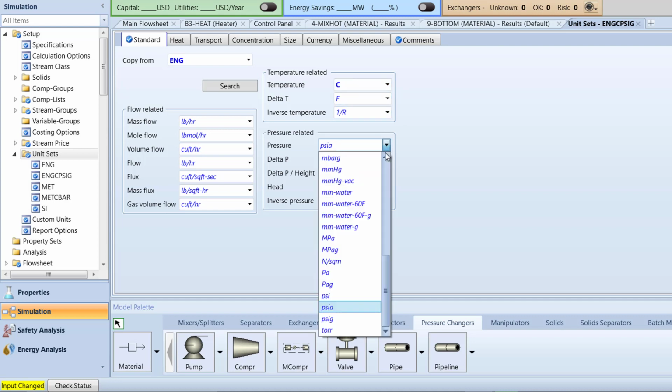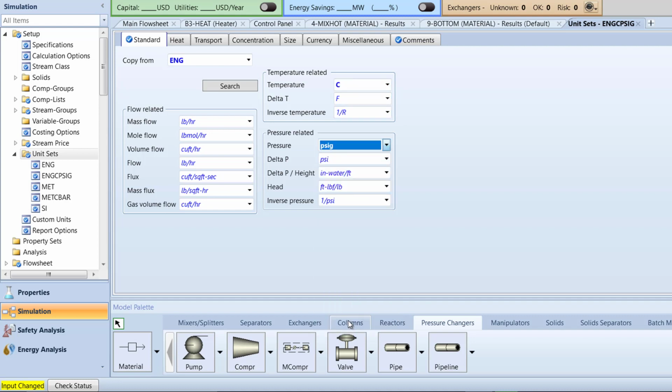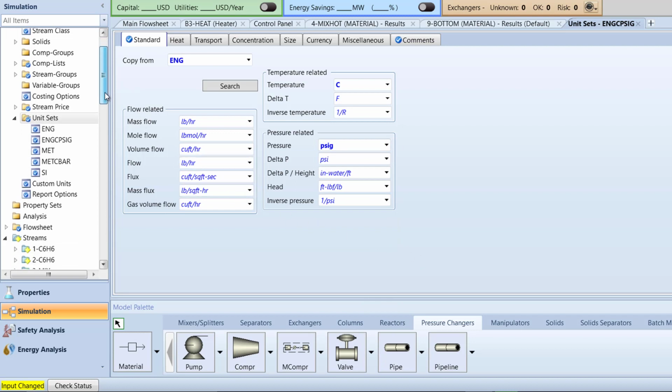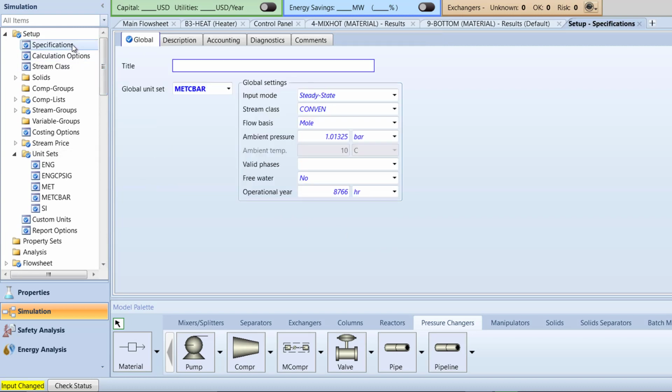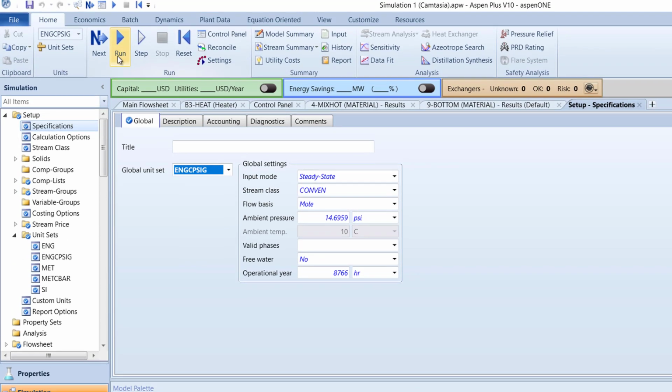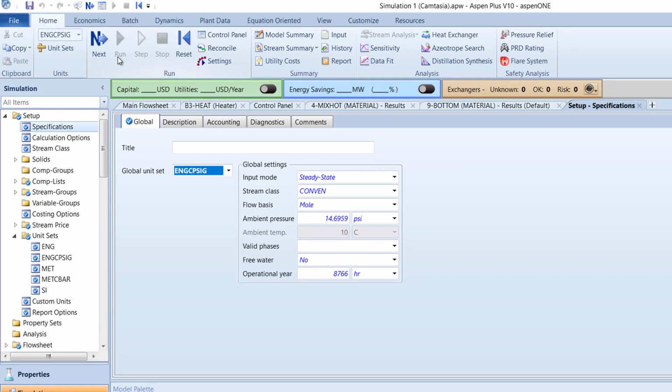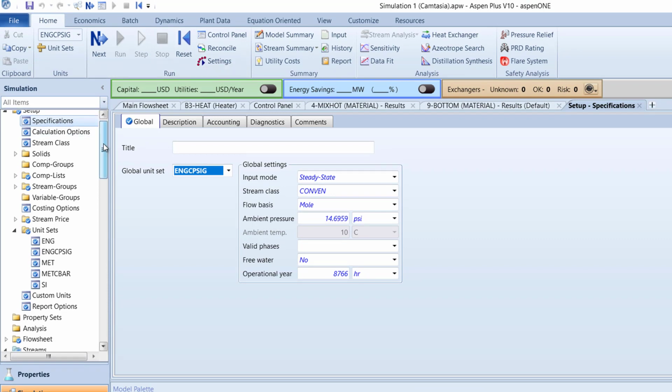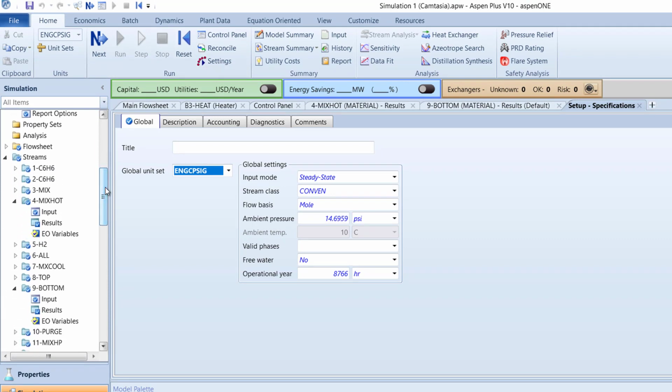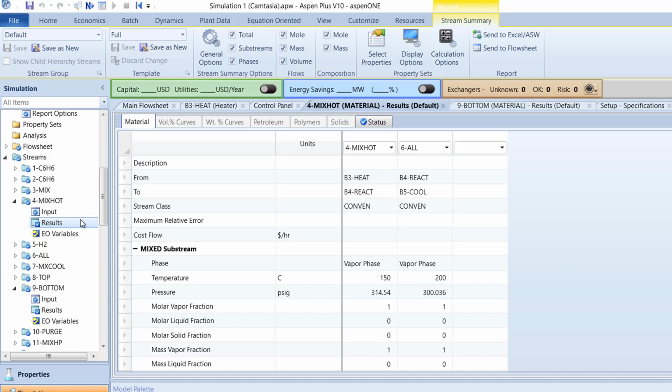To implement our unit set, go to Specifications in the Setup folder of the navigation pane. Then, change the global unit set to our new unit set and run the simulation. To check for our corrected units, select the results of the form mix hot stream. There we can see that temperature and pressure are in units of Celsius and PSIG.